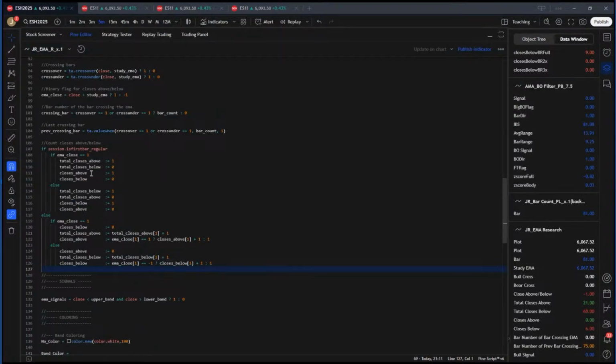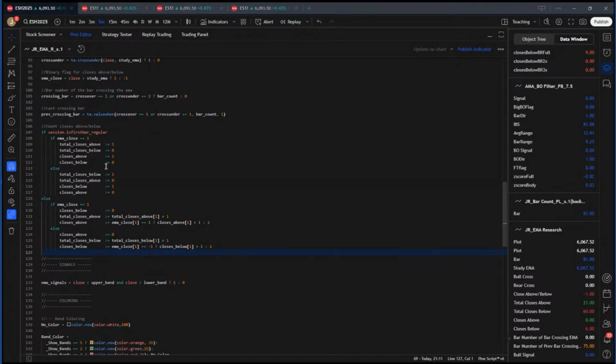So instead, what we do is we say, if the EMA close is equal to 1, so if the bar closes above the EMA, then total closes above the EMA is 1, and closes above the EMA is 1. Total closes below is 0, so that gets reset, and closes below is 0. That's a binary flag. I'm sorry, this is a count as well. These are both counts, but these are counts of sequential closes, and these are counts of total closes. And same thing here. Does anyone have any questions about this?